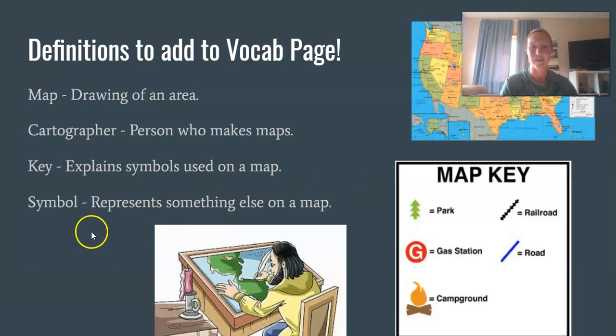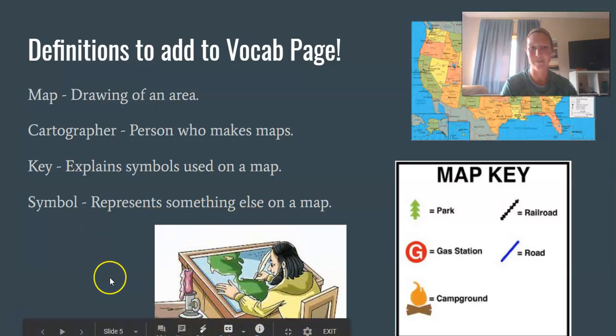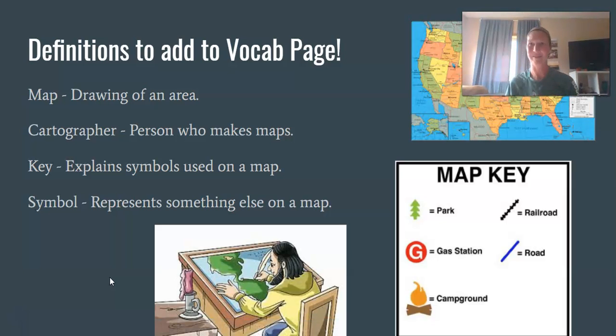Now, cartographers have looked different over time. Here I put a little picture of what I imagine when I picture a cartographer, a person who makes maps, right? Someone from the 1700s who is drawing with a quill. But sometimes our cartographers look a little different.